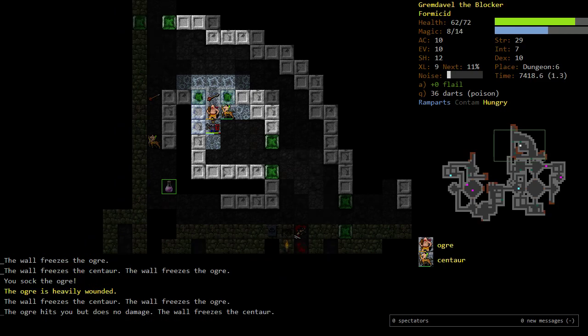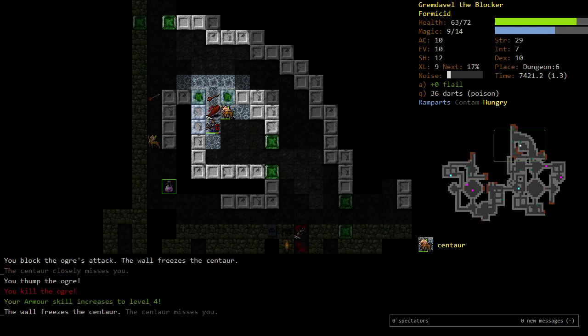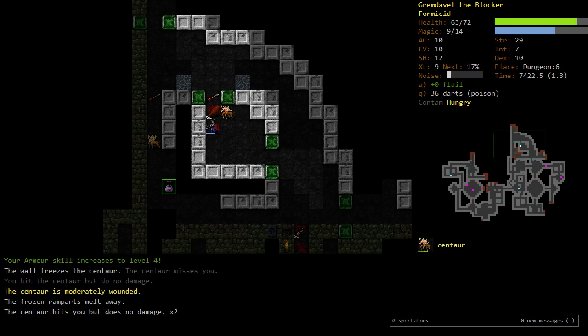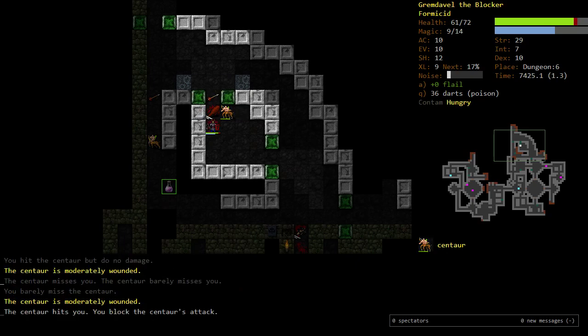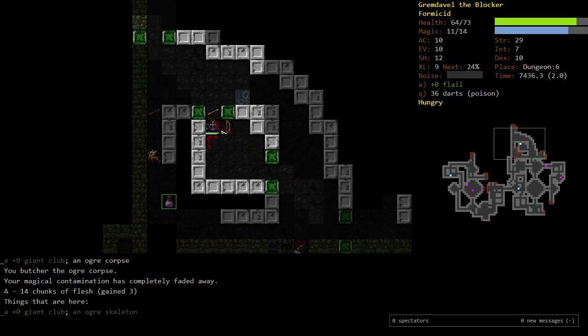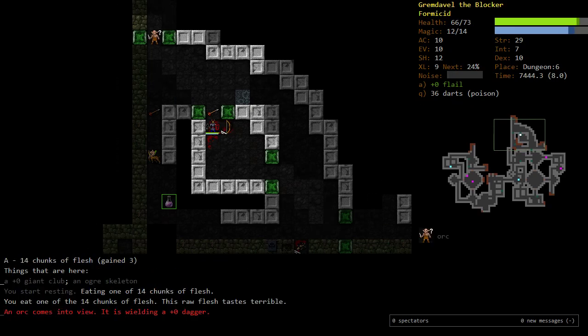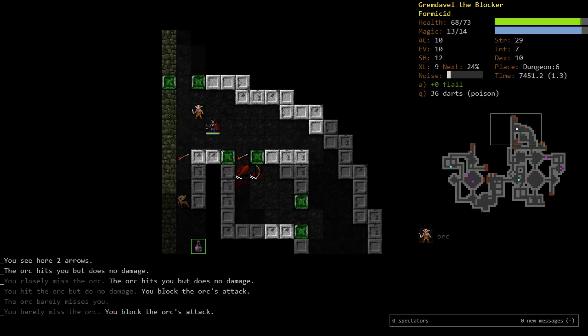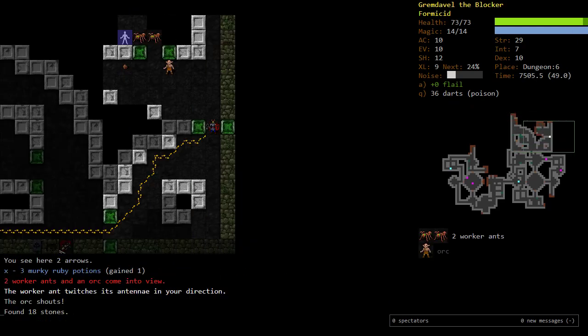Attack. I think I do want to attack the ogre first. Yeah. Oh, this is a good spell. All right, it didn't last very long. But now I feel like we can safely do this fight. Nice. Hello, orc. Goodbye, orc.